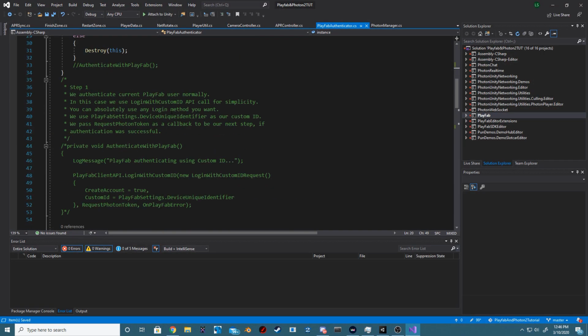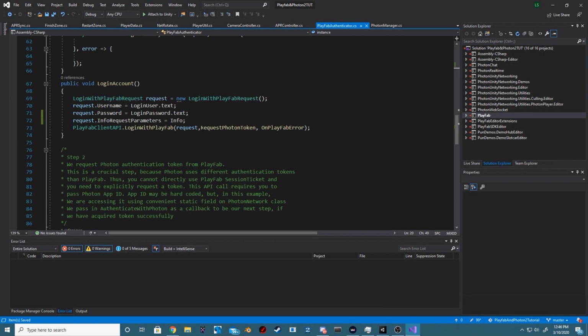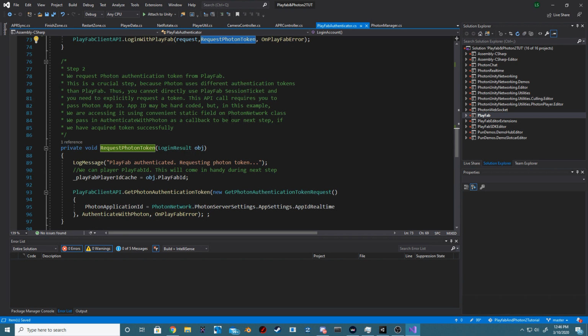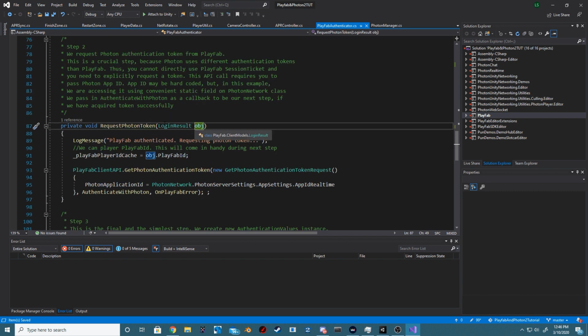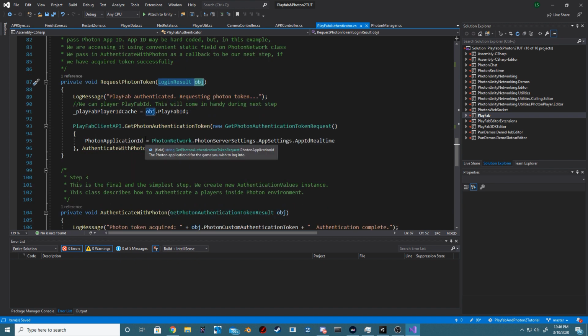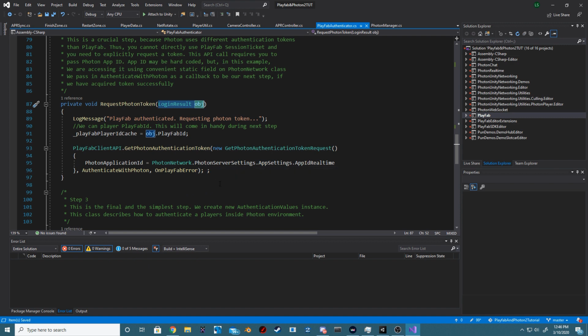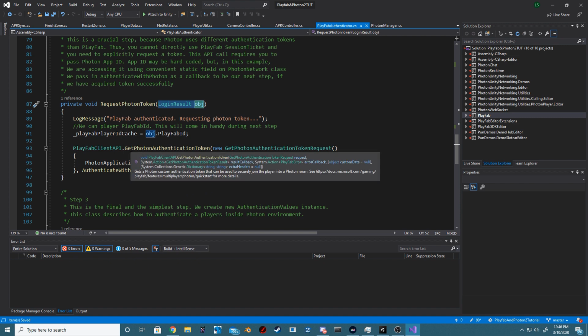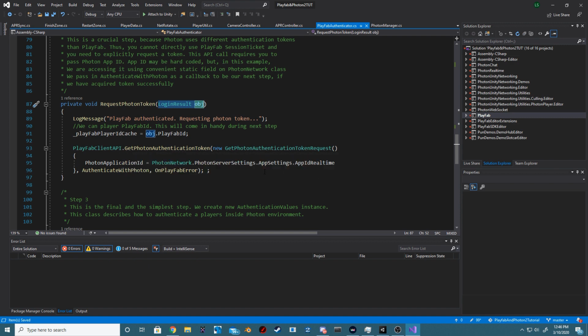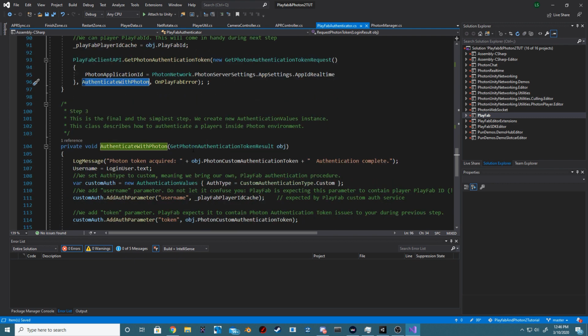So now that we have that, let's go to our request Photon token. And this has our login result. So let's just see here. This is going to see if we're authenticated or not. Authenticate with Photon. Let's just keep going down, see what we get.